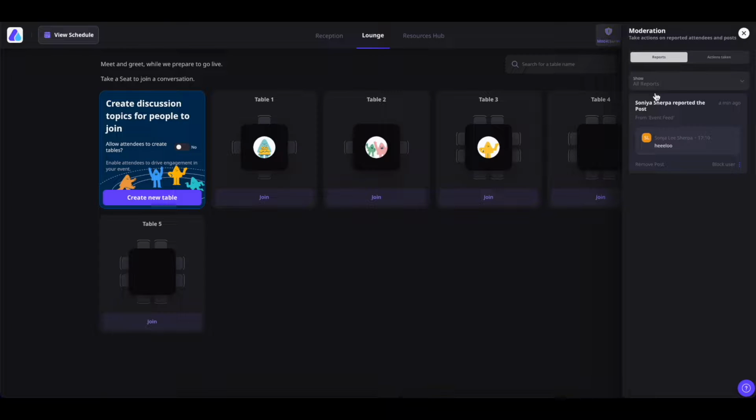First is moderation. All the chats or questions that are reported by the event participants will show up here. And as the session host, you have the ability to remove the post if it is abusive or creates some sort of nuisance. You can also block the user. If you block, the blocked user will not be able to participate in any part of the event. All they can do is watch the live sessions.